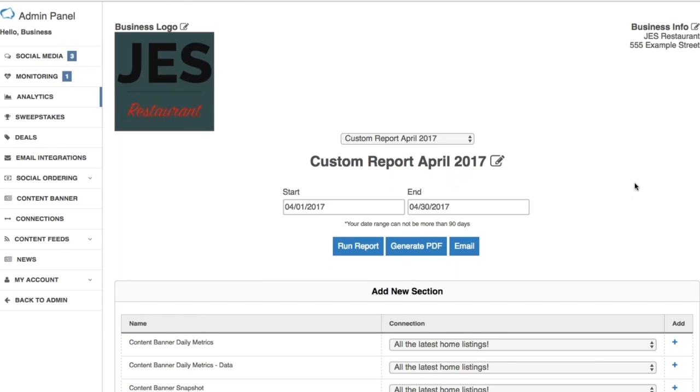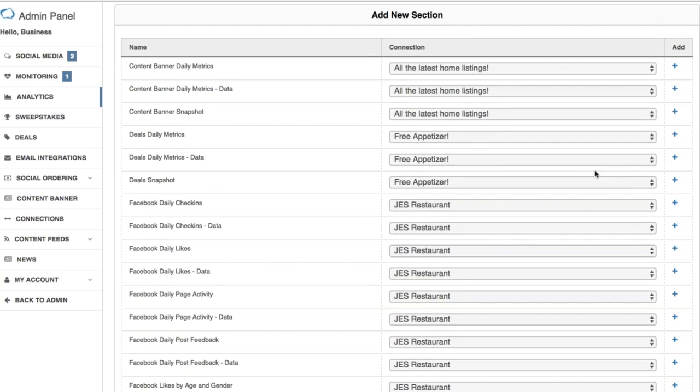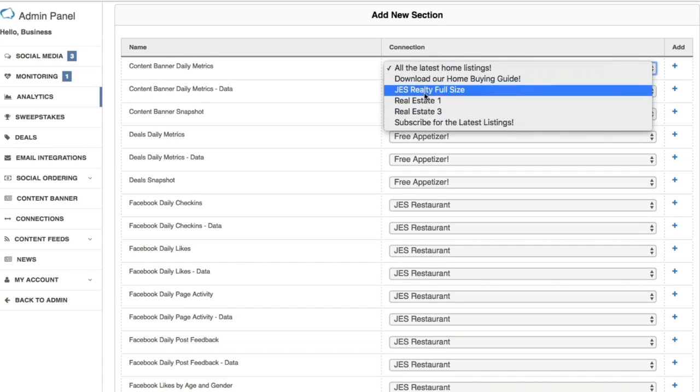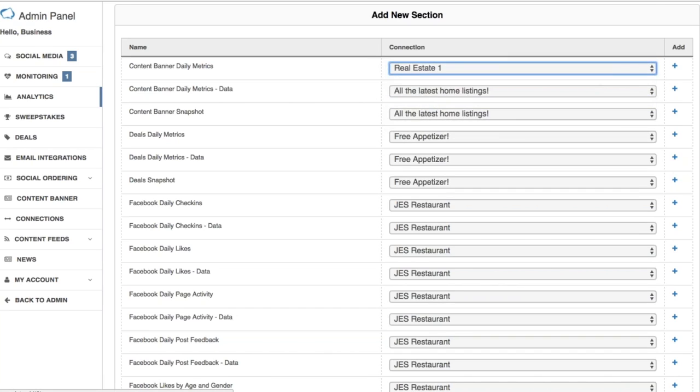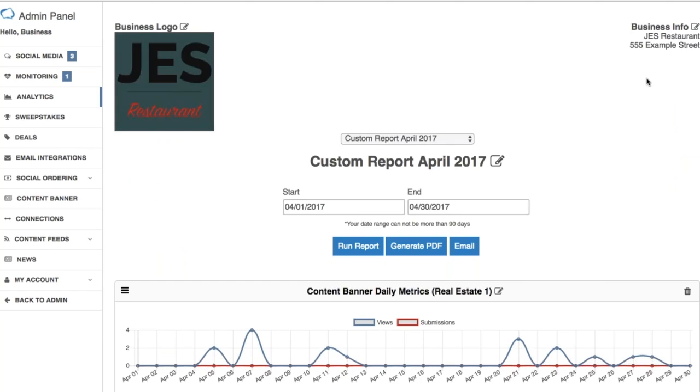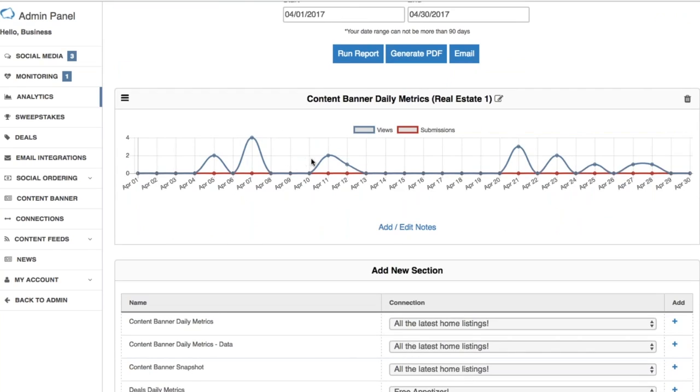And you'll see there's actually no data here yet, but that's because with the custom report option, you can select which pieces of data you want to run the report for. So for example, if you want content banner daily metrics, you can select the content banner that you want to pull data for. You can see I have multiple content banners here, and just add that to your report. The same way that we did in the Facebook report, you can do here as well. You can see this is a nice bar graph that shows you how many people viewed and how many submissions were made on this content banner.